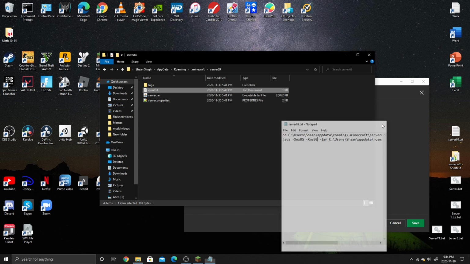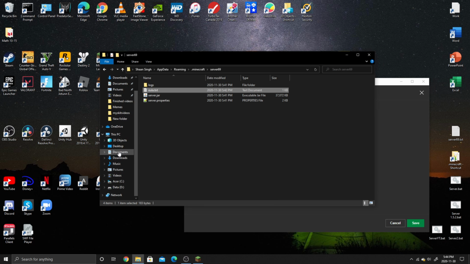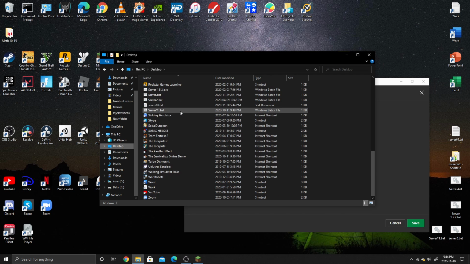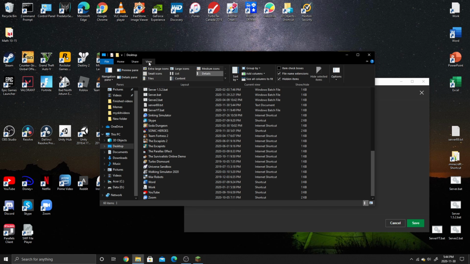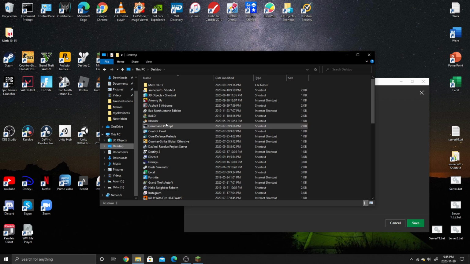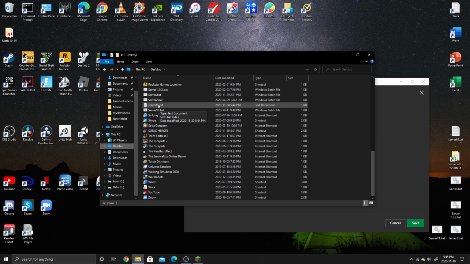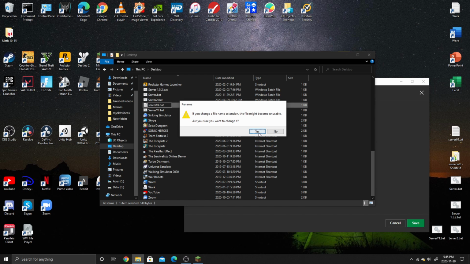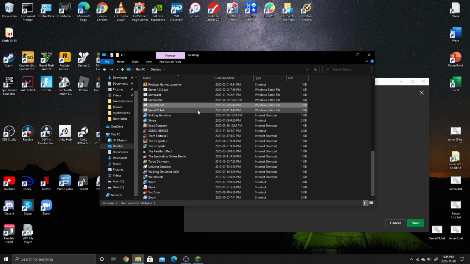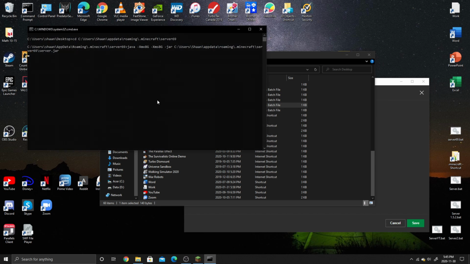Save. Now you'll want to go to there, and I'm going to show you how to do it in File Explorer. You'll just have to change this file extension. If you can't see the file extension, by the way, just click View and click File Name Extensions. You'll have to turn that on, and then you have to change it to .bat. And then it'll say this, and you just say yes. And now it should work.